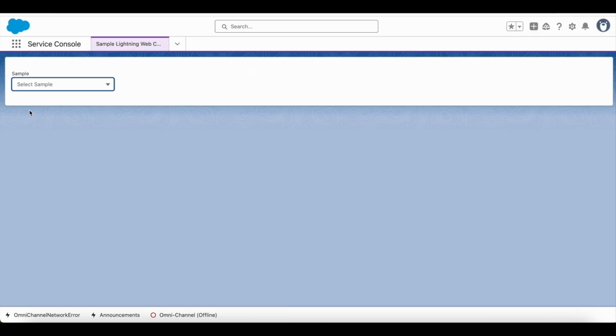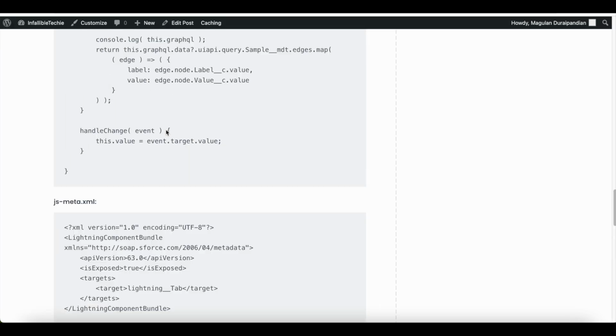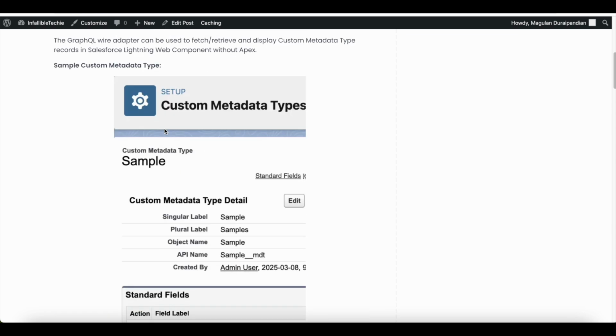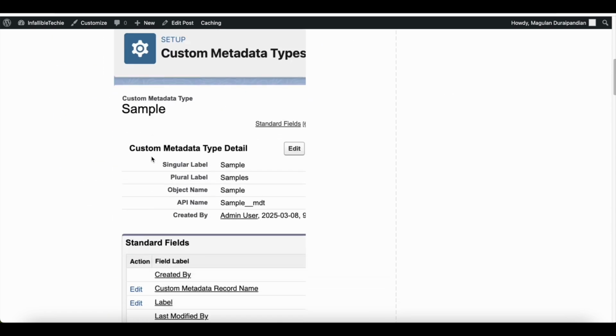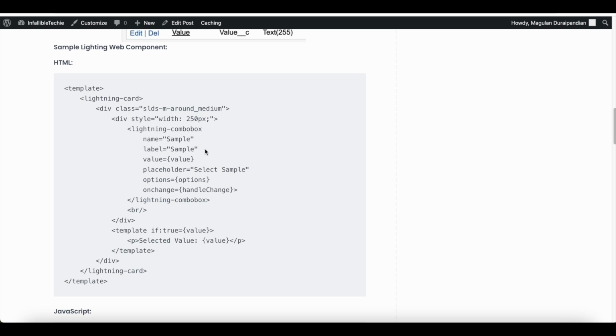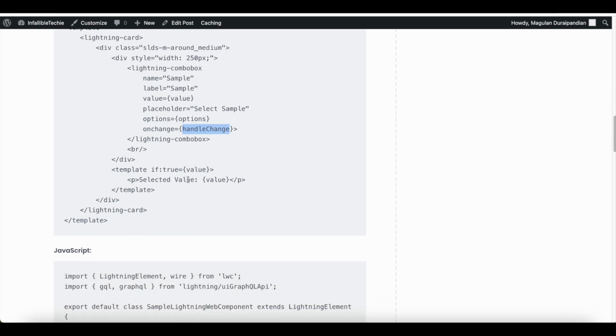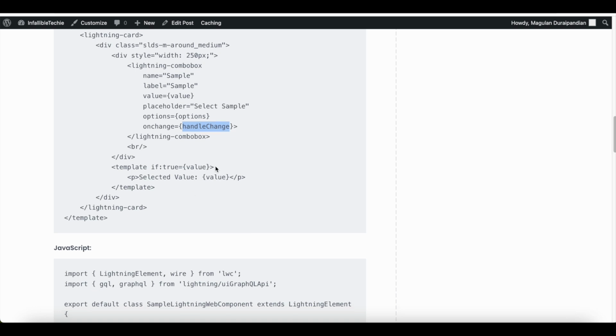In order to display this Lightning combo box with the custom metadata type records, I haven't used Apex in my Lightning Web Component. So this is the custom metadata type which we saw in the Salesforce org, and this is the Lightning Web Component HTML. I am making use of options to display the values. Whenever they change it, it will call this handle change method. Whenever they select something, it will display the selected value.